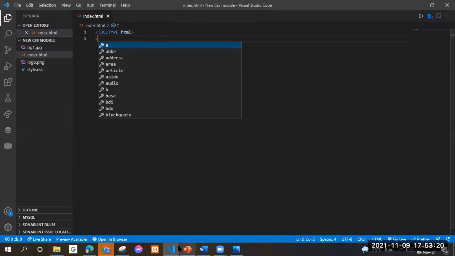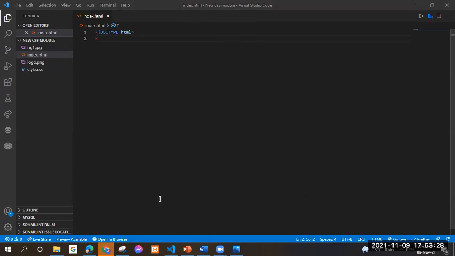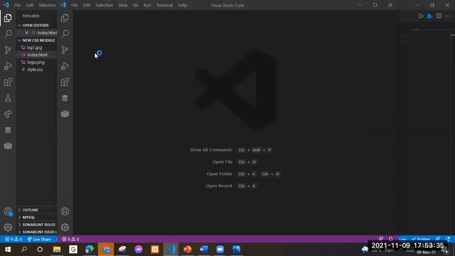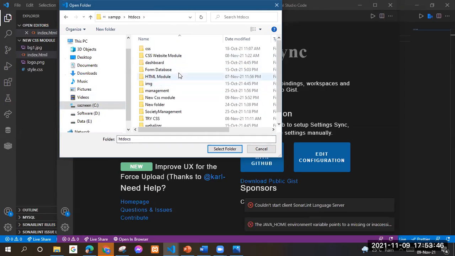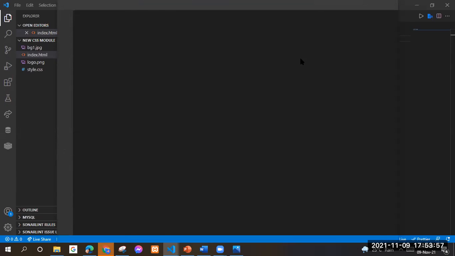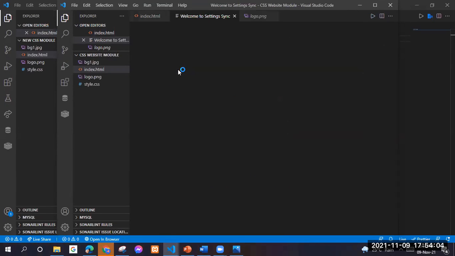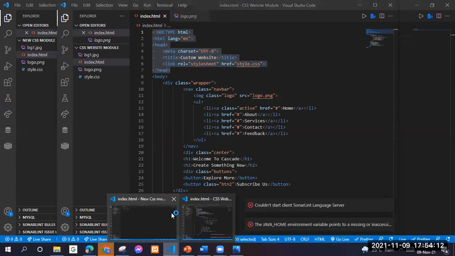Okay, simply I'll copy this one and then I will explain this. I saved the file in the htdocs folder. Here we have the one I created already, that is the CSS website module. Okay, so this is the structure of the web page. So first I will copy this one here.